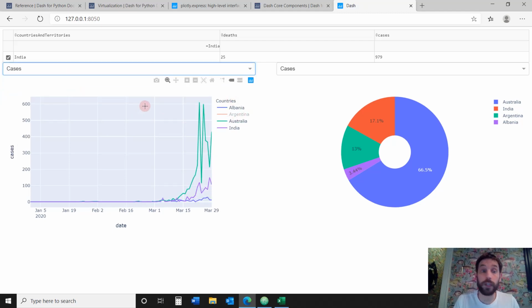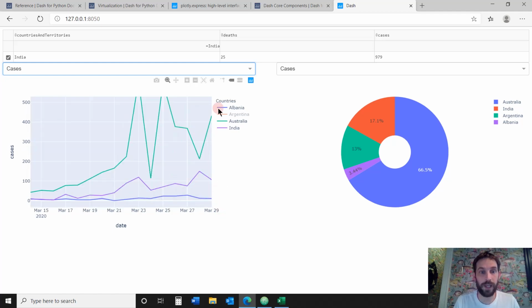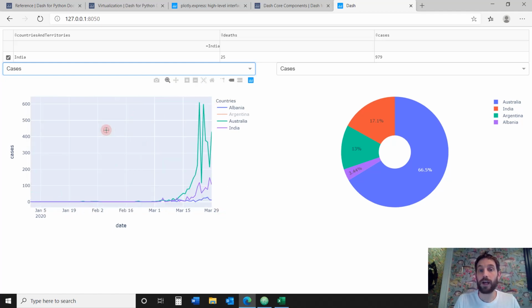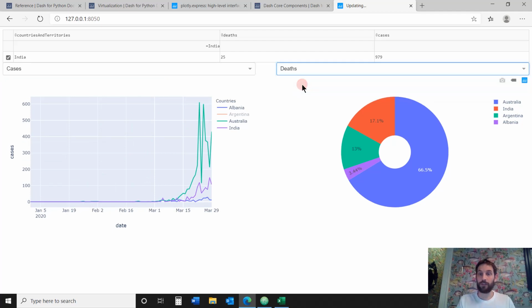You'll also learn how to change the timelines. If you want only to focus on March 1st, maybe you want to focus only from March 15th to March 29th, you can see all that. You'll also be able to change cases here on the drop down from cases to deaths and change here the percentage in the pie chart.